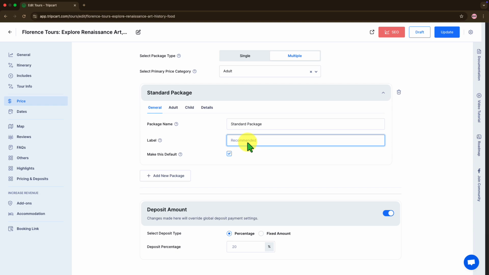You'll also see the Make This Default option. The default package is the one that appears first on your booking page, and its price is shown as the main tour price. Only one package can be set as default at a time. Since this is the only package right now, the box is already checked. I'll leave it as default for now, but once we create all the packages, I'll set one of them as the default and recommended instead.